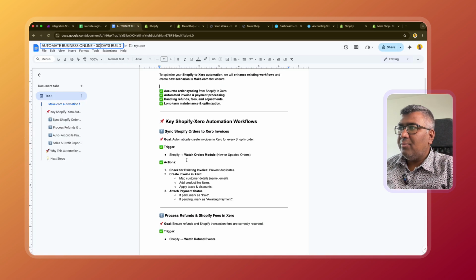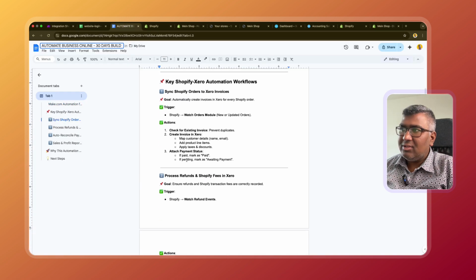So this is the workflow I'm going to do. The first thing is syncing Shopify orders to Xero invoices. What we're going to achieve here is automatically creating an invoice in Xero for every Shopify order. I'm giving you this process because you can also try this and have an idea. If you have any questions or any troubleshooting, please write down or comment below, and I will make another video explaining it, or we can talk together and find out your troubleshooting, and I will help you on this.